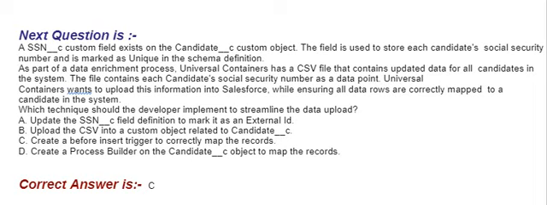Option A. Update the SSN__c field definition to mark it as an external ID. Option B. Upload the CSV into a custom object related to Candidate__c. Option C. Create a before insert trigger to correctly map the records. Option D. Create a process builder on the Candidate__c object to map the records. Correct answer is option C.